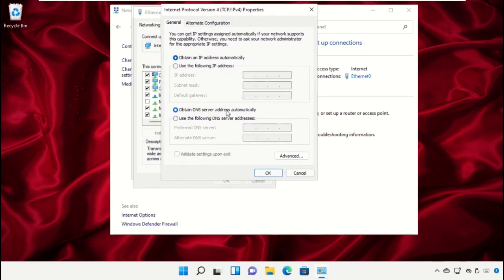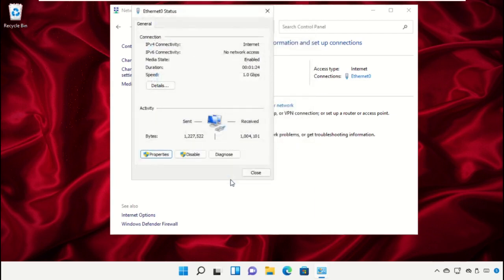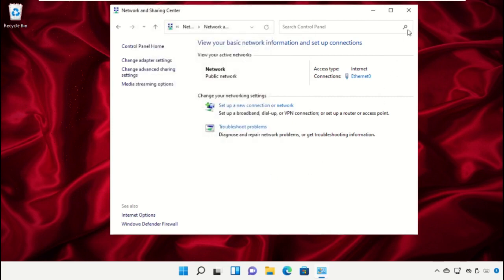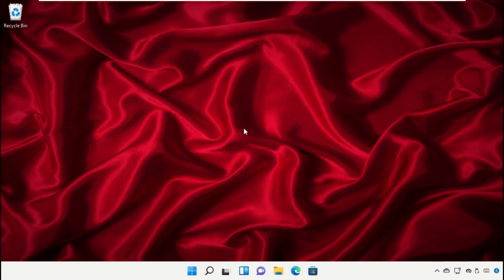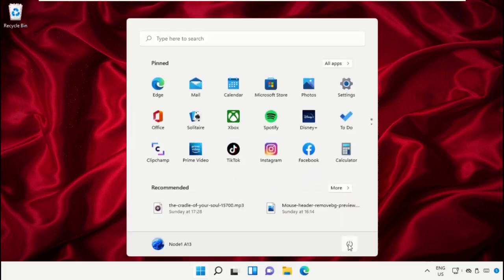and check this option and type these DNS server addresses here and click on OK. Then close this window. Finally, restart the system, which is very important.